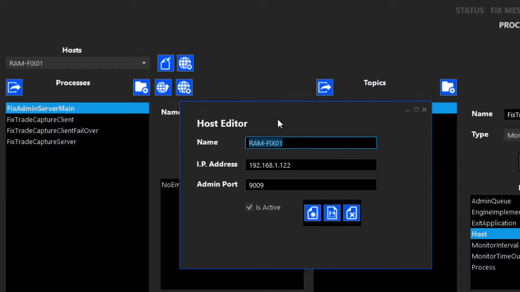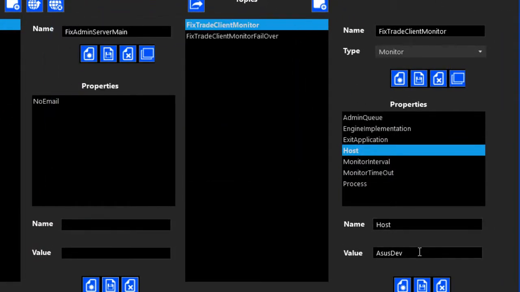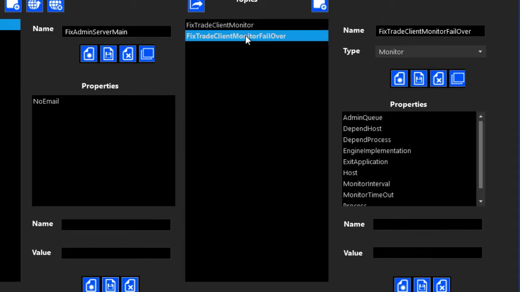Open the host editor and copy the host name. Now paste that into the host property of the Trade Client Monitor. In the case of the failover monitor, we have a dependent host. This process will only run when the dependent host process is not running. In this case, we will set both to be the selected host.